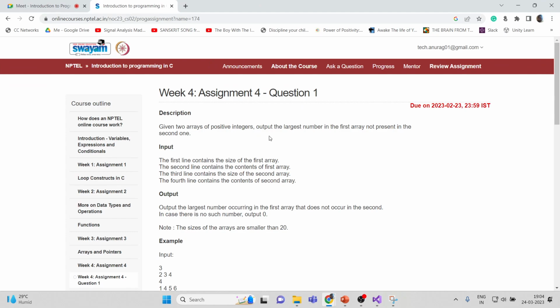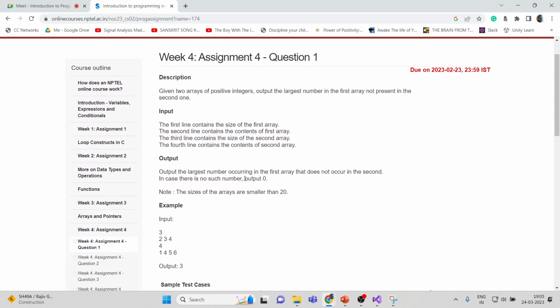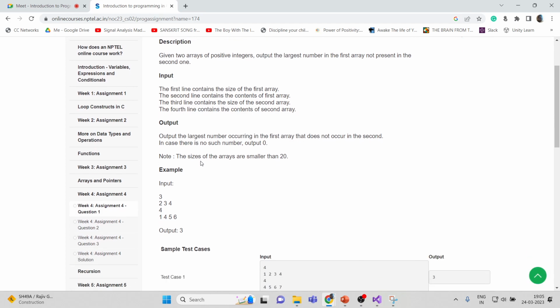Given two arrays of positive numbers, output the largest number in the first array not present in the second one. The first line contains the size of the array, the second line contains the contents of the first array, the third line contains the size of the second array, the fourth line contains the contents of the second array. Output the largest number occurring in the first array that does not occur in the second array. In case there is no such number, output 0. The sizes of the arrays are smaller than 20.